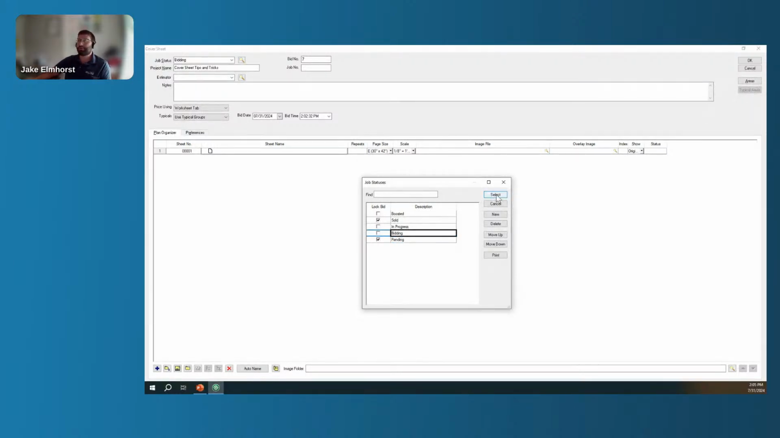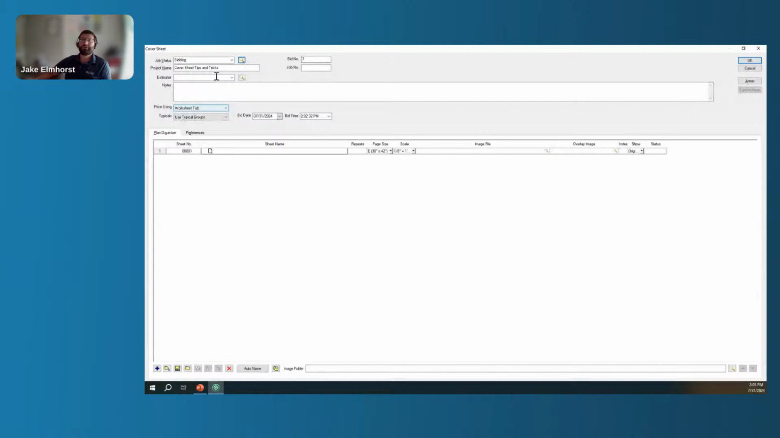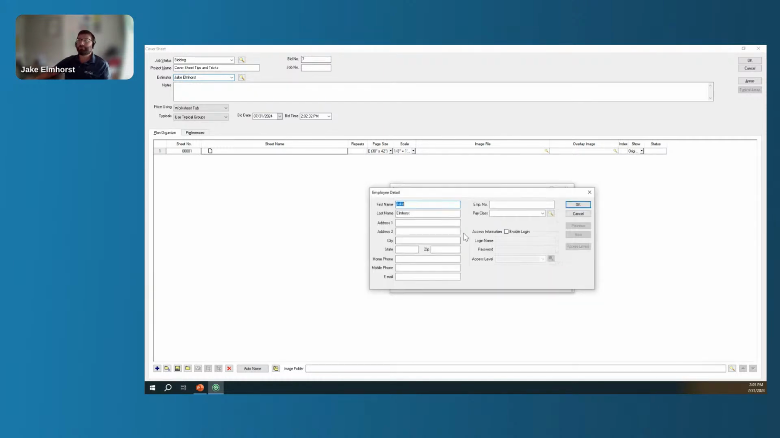So we're gonna go with bidding. We'll hit select. I've got my project name in there. And then for my estimator, I'm gonna go ahead and put my name in there. And again, I can add this to my database. So I'm gonna say, yes, I want to add it.